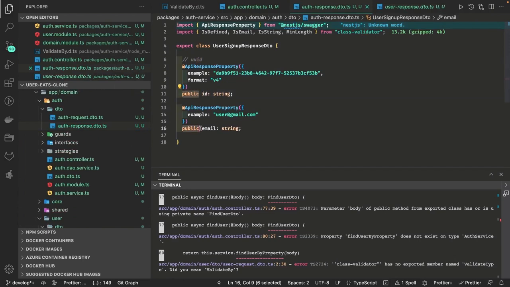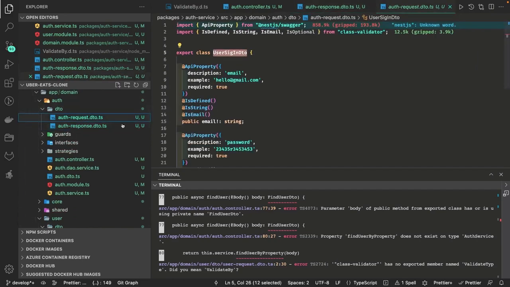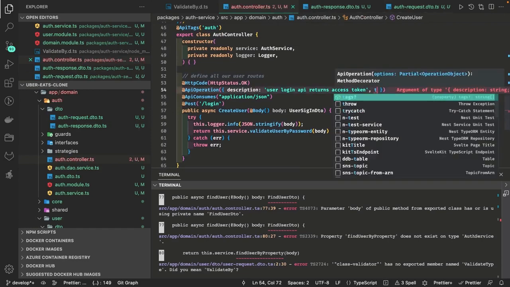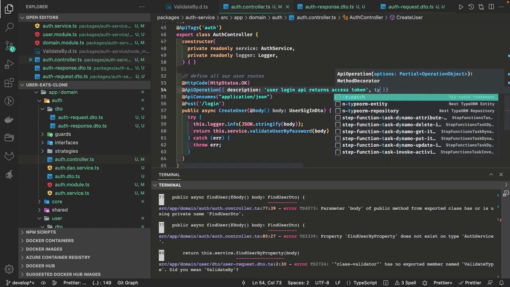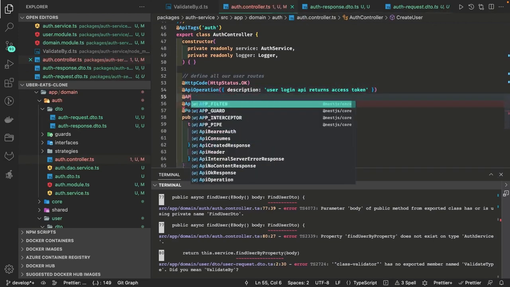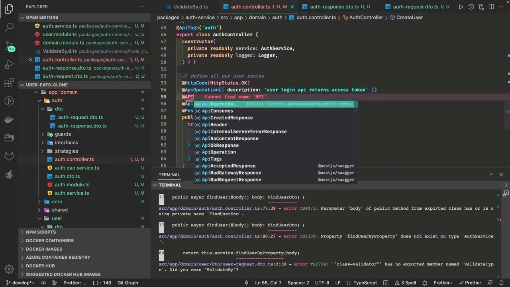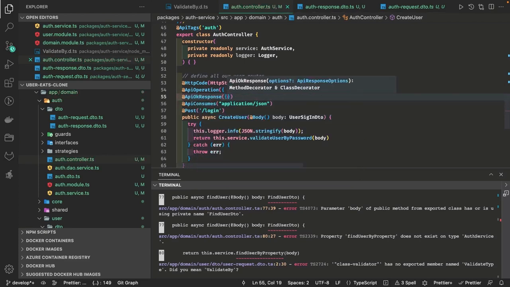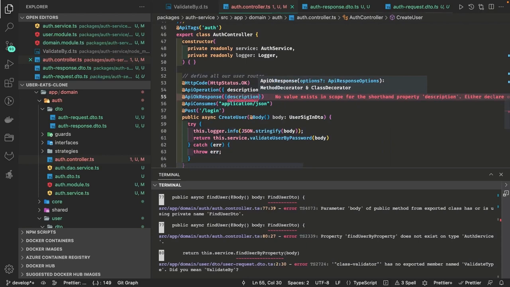With that response DTO, we can add it inside the auth controller so that the same can appear in the Swagger documentation, saying that after doing login, you will get the response with the user ID, email, permissions, expiration of the token, and access token. So all these properties, we can define with ApiResponse, description, and the type.